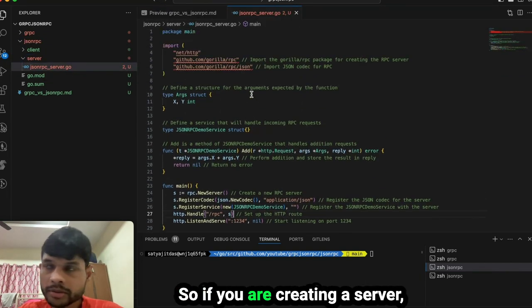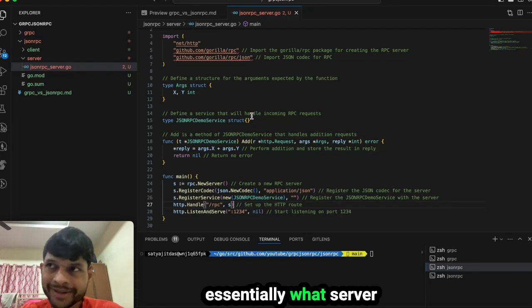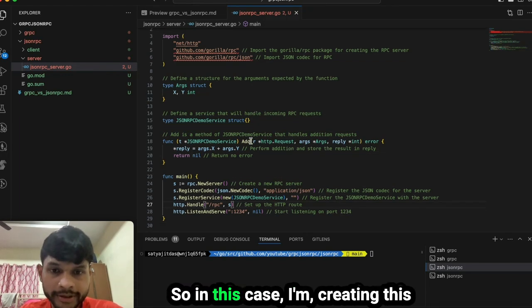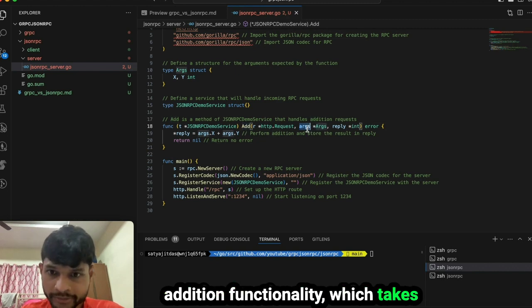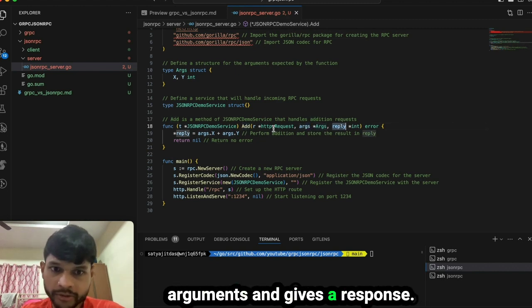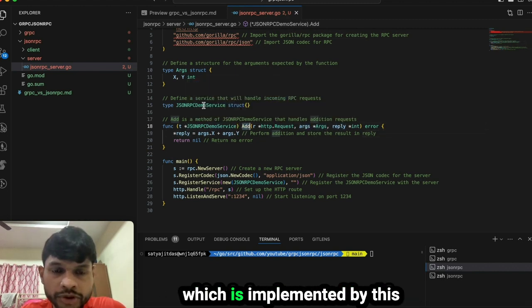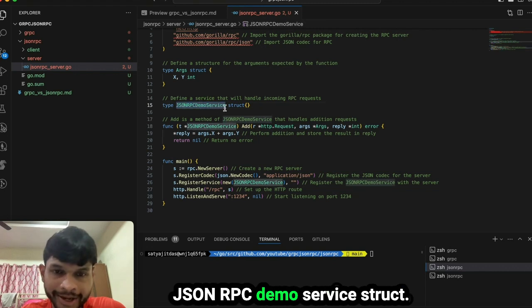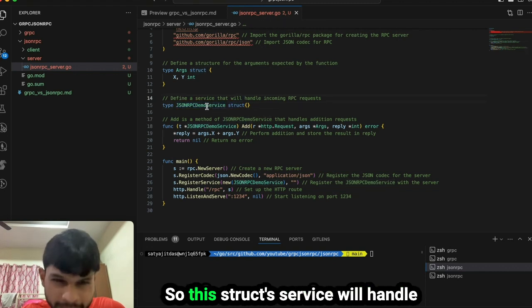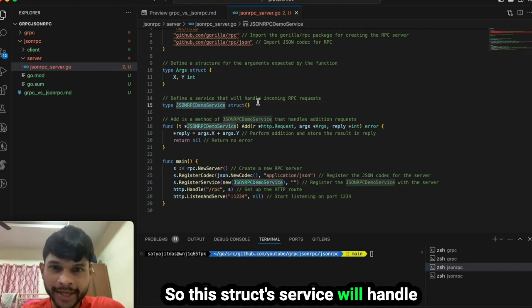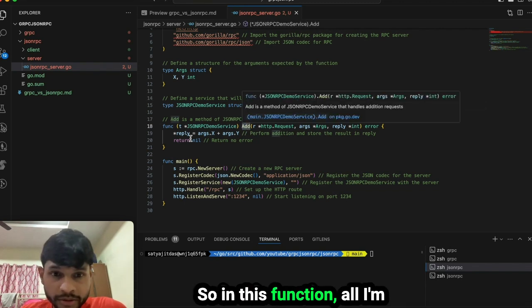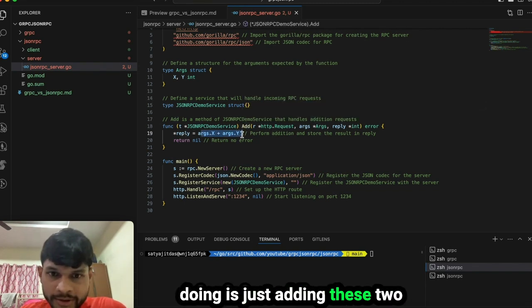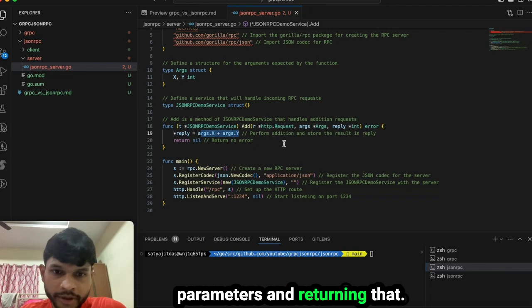If you are creating a server, essentially what a server does is it provides a service or functionality. So in this case, I'm creating this addition functionality, which takes arguments and gives a response. Here I have this add function, which is implemented by this JSONRPC demo service struct. This struct service will handle the incoming RPC requests. In this function, all I'm doing is just adding these two parameters and returning that.